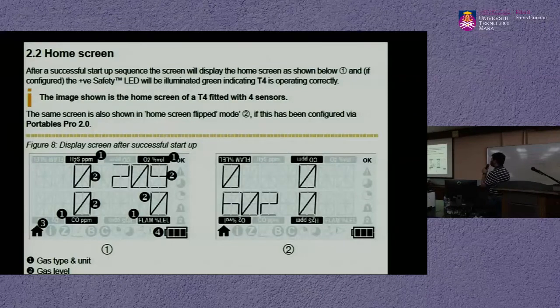So we can have either flip mode or the normal mode, whichever is required. Usually flip mode is used when you attach the unit to the worker, so they can see it from their eyes. They have to lift the unit, and from there it can flip so they can view it as the person wearing the unit. Okay.